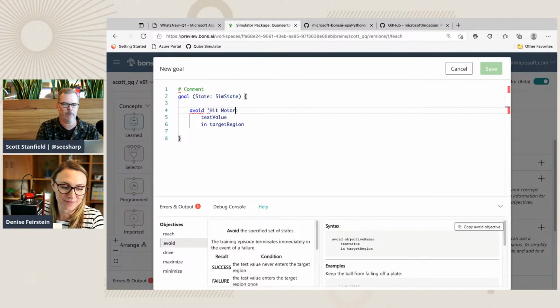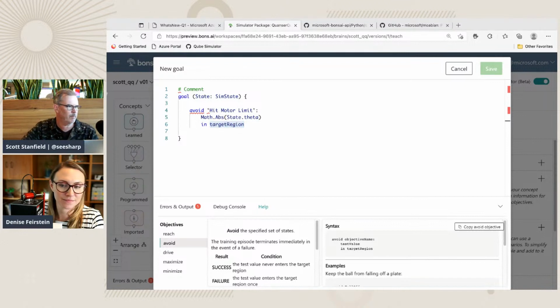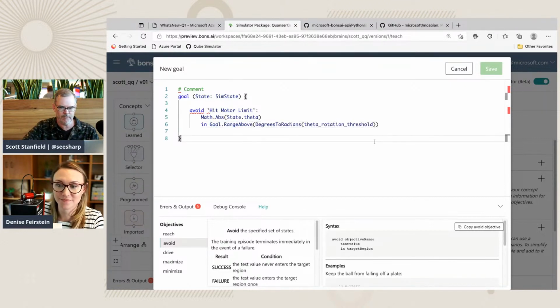So hit motor limit. We're going to give it a hard constraint where the theta, it doesn't matter if it's positive or negative, so I'm going to wrap an absolute value. So we're going to make sure that the theta stays within the target region. I have this code copied because we're using a mix of radians and degrees. Okay, there's our first goal.